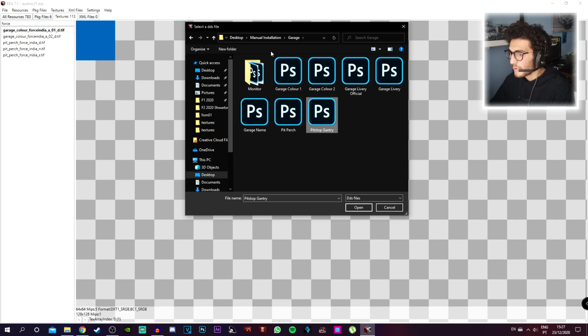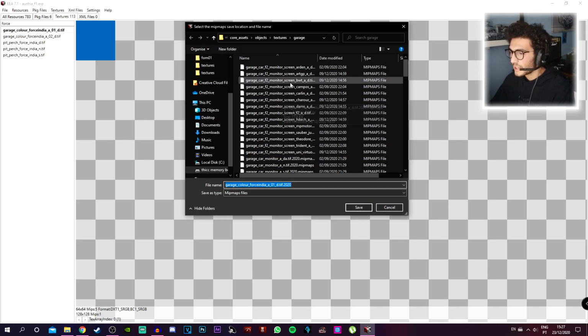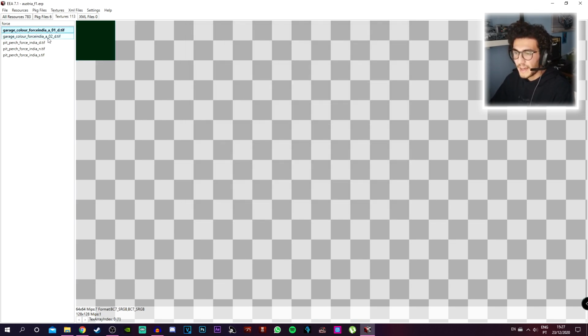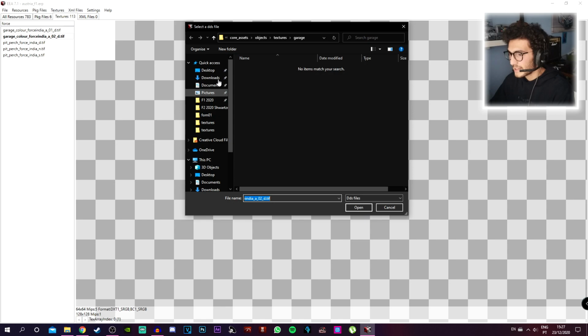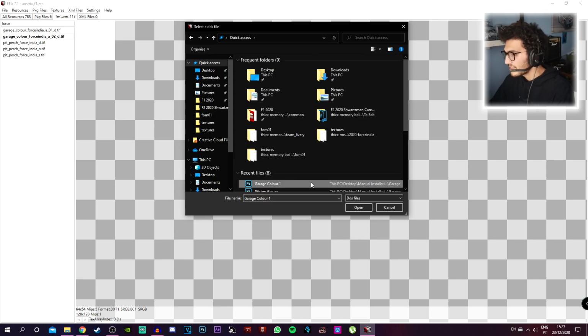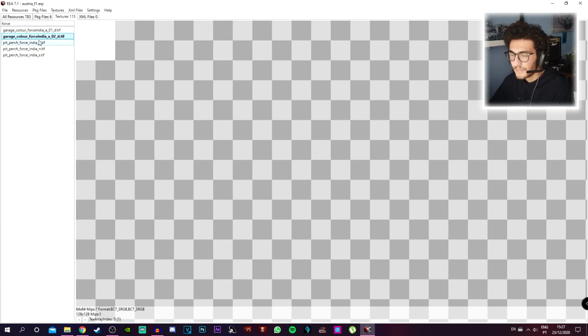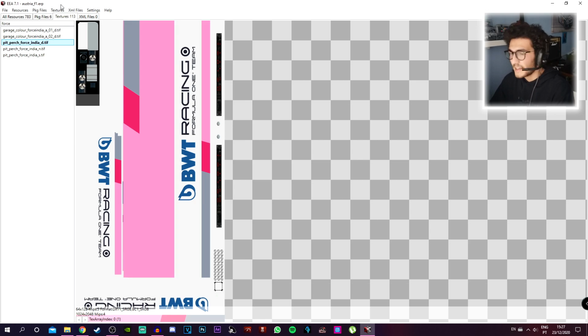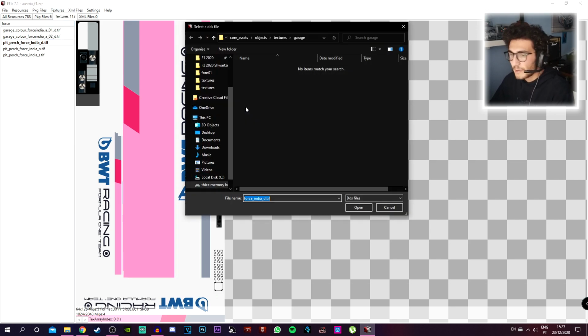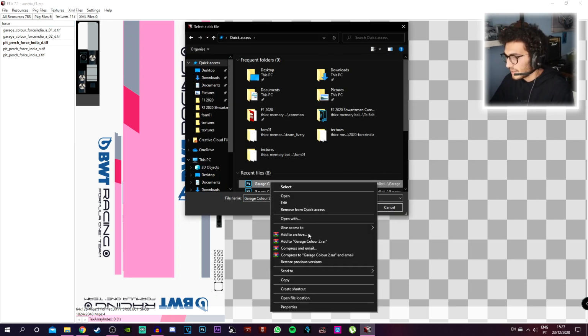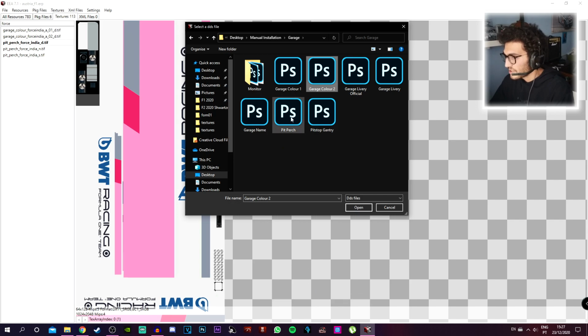So we are in the garage folder of your manual installation folder. We're going to click on the garage color 1, and it's going to replace it with the green, the typical green from Aston Martin. And then you're going to do the same thing for the garage color 2, and the white is going to appear. It is basically the same thing. The pit patch, you're going to click on the garage and pit patch.